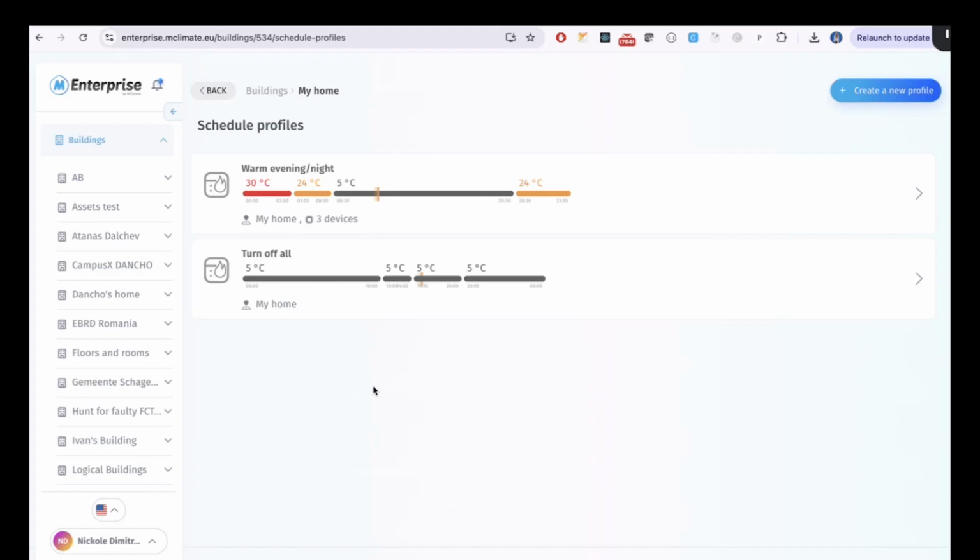We used to have only heating profiles because we had only the option to set a target temperature, but now we have added a new feature that actually allows people to create schedules to turn devices such as relays on and off.